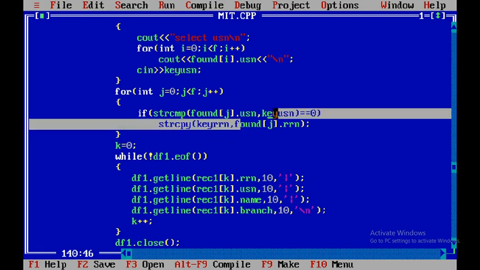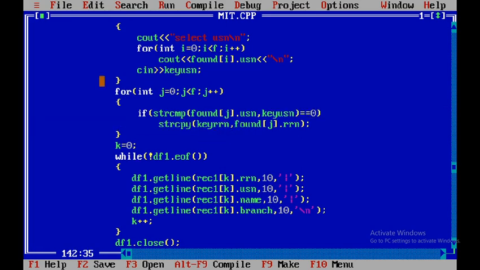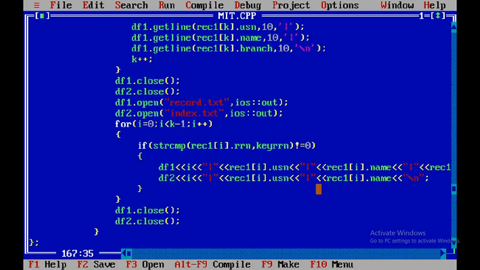Copy the RRN value from that position to the variable key RRN. Got it? That is what I am doing here. Once the user enters which USN you want to delete, take that USN, find out the corresponding RRN value of that USN in the index file. Then open the actual data record, unpack all the fields, then perform the copying, meaning overwriting the same file, but not copying the one that is to be deleted, whichever record's RRN matches the key RRN, RRN 1. So do not copy that again to the same file. Leaving it out, copy the remaining things. So this is how the delete is achieved.